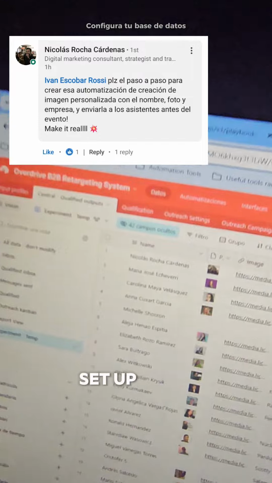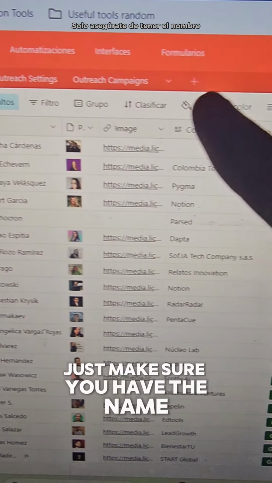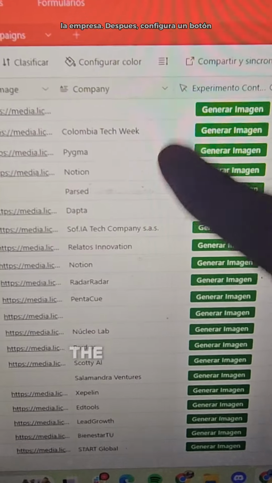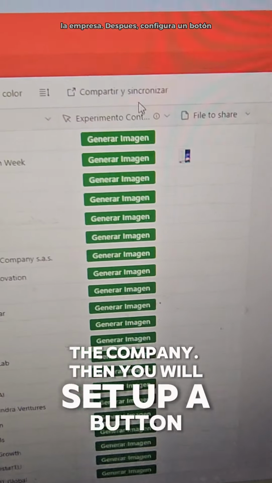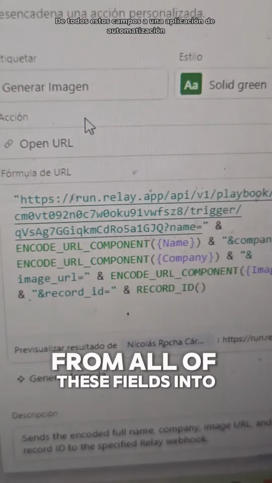First step, set up your database, whether Airtable, Notion, or whatever you want. Just make sure you have the name, the image URL of the profile, the company. Then you will set up a button that will trigger a webhook. We'll send information from all of these fields into an automation app.